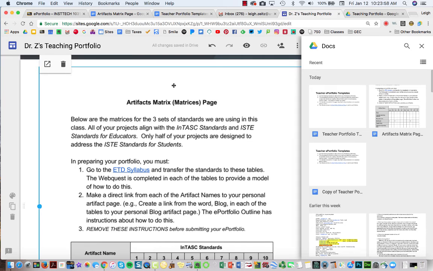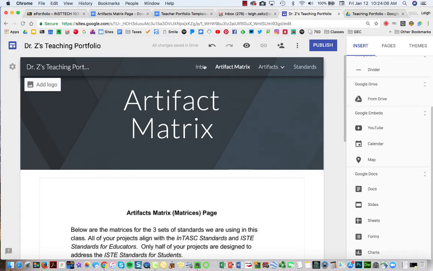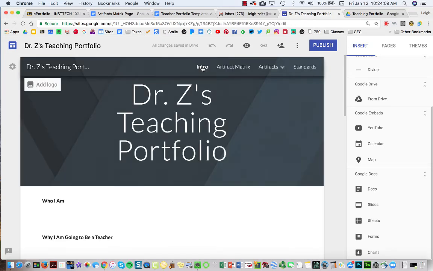And so that's all taken care of. Now, the key to this, let's close this up. We'll close up the docs. We're going to go up here. We're going to go to the intro. And now, finally, what we want to do is we want to be able to publish the page. And so we're going to click up here. We're going to click on Publish.